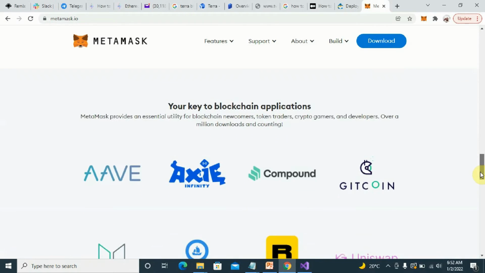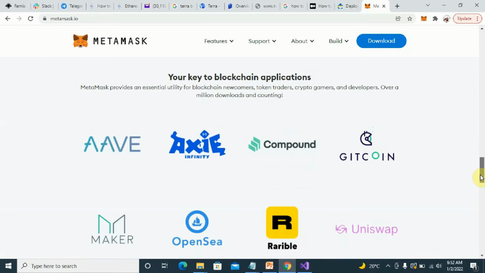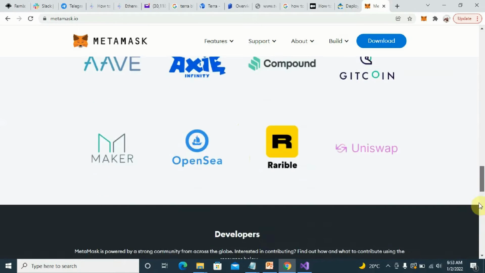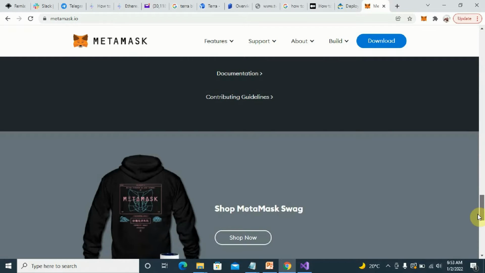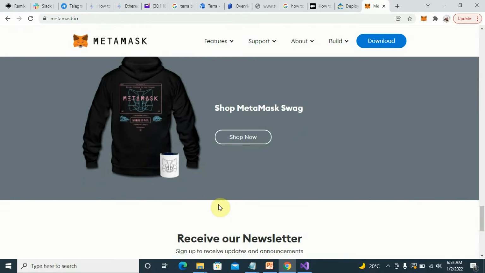So as we get to see, these are top companies that are using MetaMask currently. I think a whole lot of companies are using MetaMask actually, but these are top companies like Aave, Infinity, Compound. These are decentralized finance companies, OpenSea, MakerDAO, Rarible, Uniswap, and all that. And well, you can shop to get MetaMask swag. Probably I'm gonna get these shirts too. I like it.